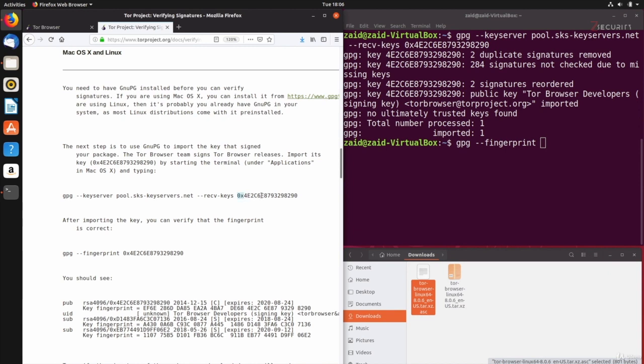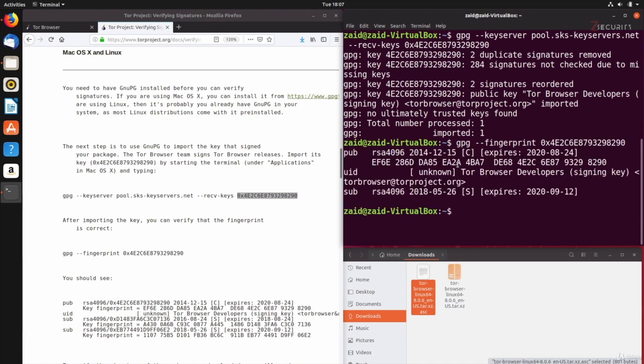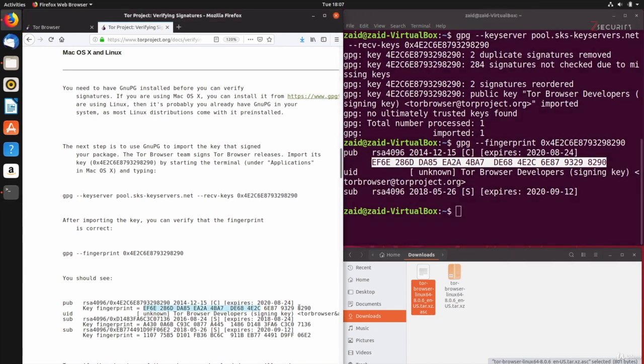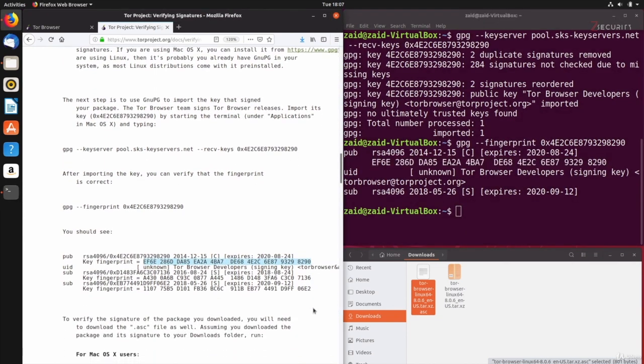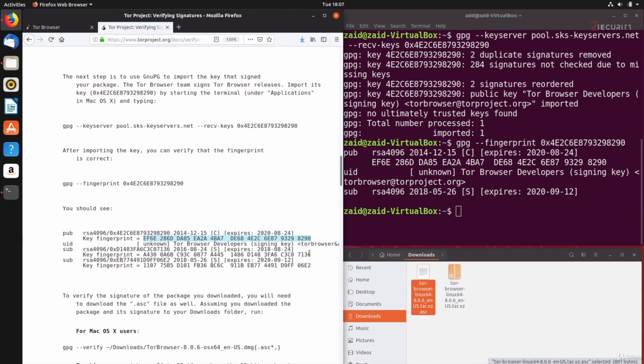So the fingerprint of this key right here, again, I'm going to copy it and paste it here. This command will give me the fingerprint of the key, and we're going to compare this to the fingerprint that we have in here. And as you can see, they're identical. And because they are identical, this means that we have imported the correct key.